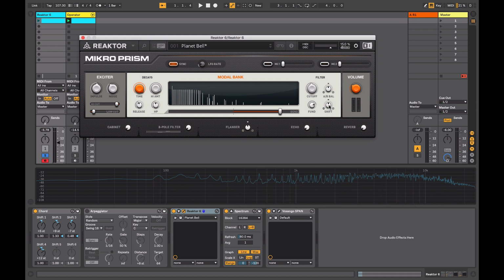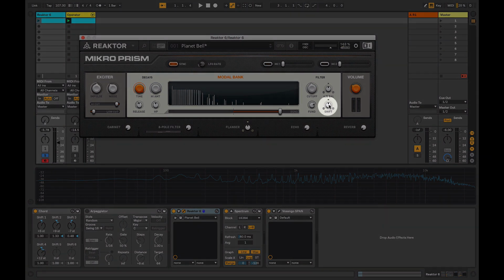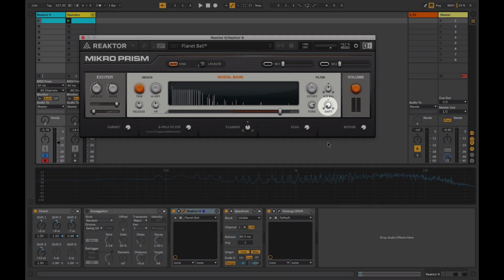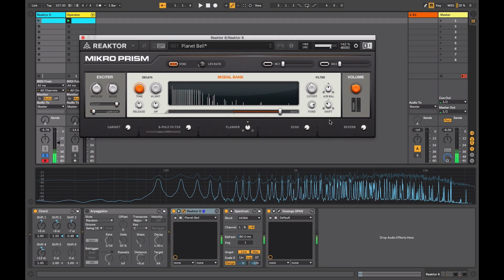As I mentioned earlier, the synthesizer contains a series of resonant filters, and this shift here allows us to blend between two comb filters, A, when it's all the way counterclockwise, and B, when it's fully clockwise.